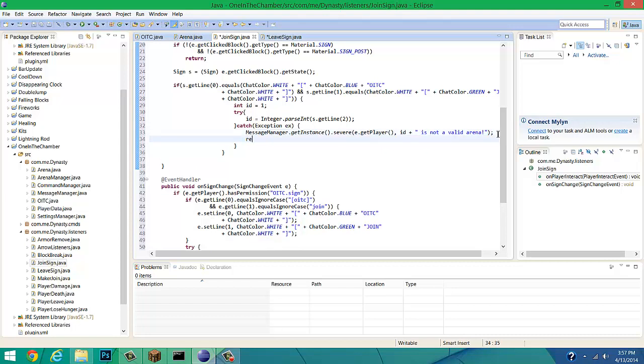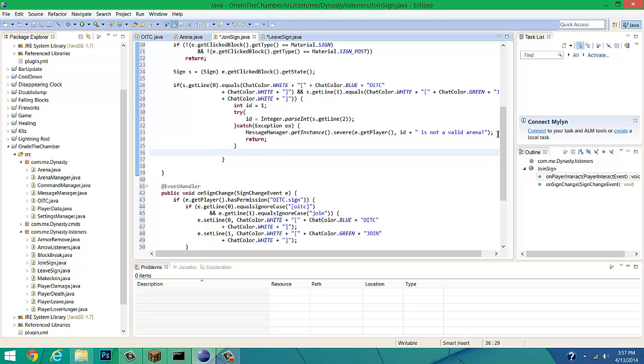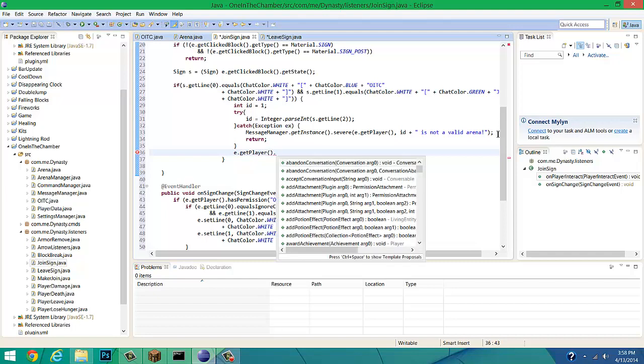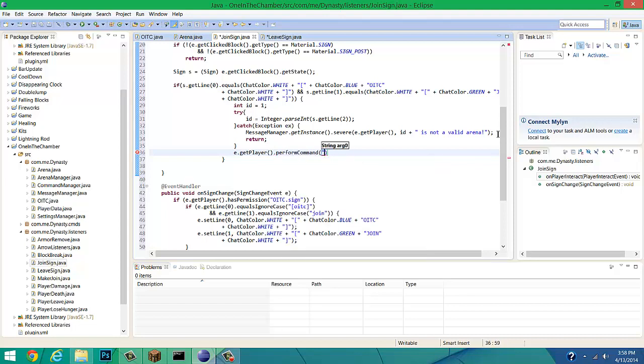So after you do that, you can go ahead and return. After you return it, we are going to say e.get player dot perform command, and we're going to say the command is OITC because that is the command for it. Join, and then plus, we got to leave a space there so it'll leave a space in the command, and then plus ID. So we have the ID set to 1, as whatever you have it set on line 3. So there you go.